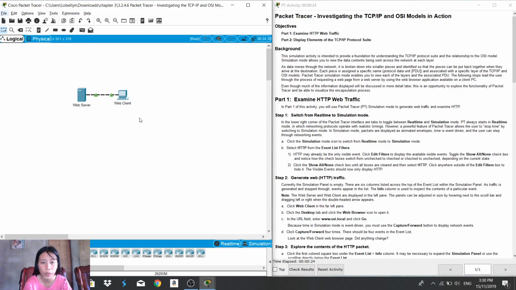So hi guys, today I'm going to do the Packet Tracer in chapter 3 entitled Investigating the TCP/IP and OSI Model in Action. So first, objectives. Part 1, examine HTTP web traffic. Part 2, display elements of the TCP/IP protocol suite. So the background: this simulation activity is intended to provide a foundation for understanding the TCP/IP protocol suite and the relationship to the OSI model.